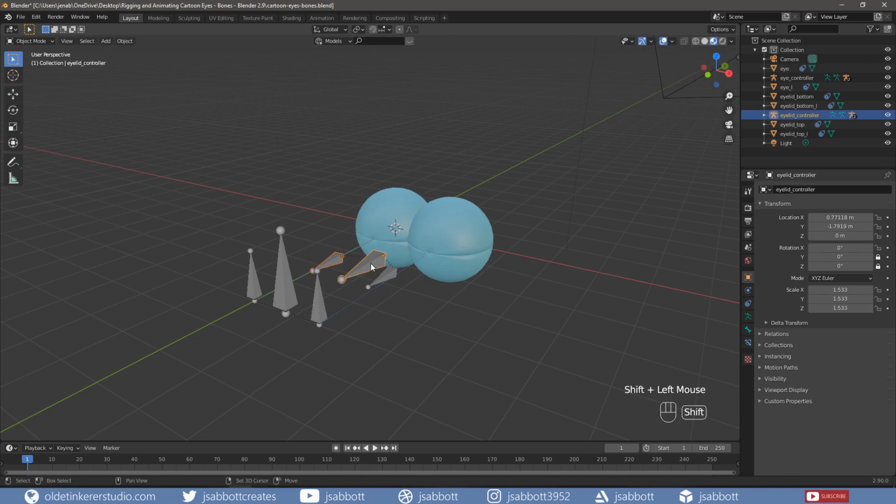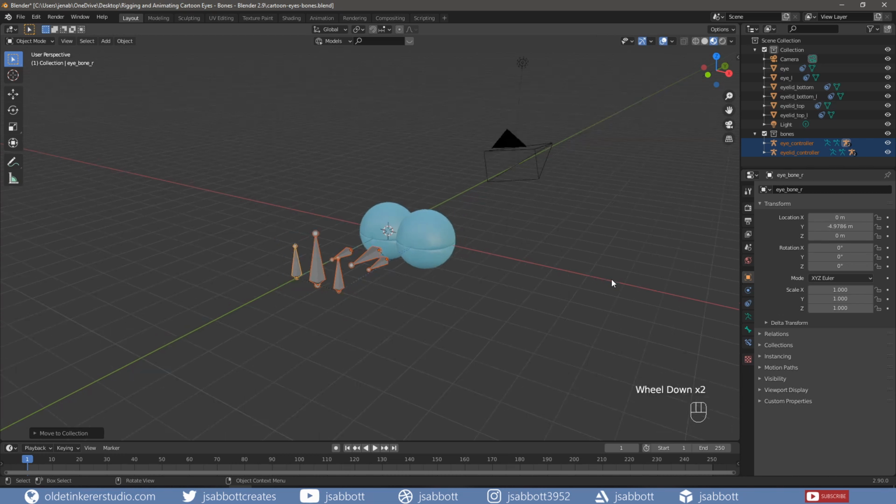Select all of the bones, and using M on the keyboard, choose New Collection, and move the bones to a separate collection. Let's now make a lattice for each eye for deformation purposes.